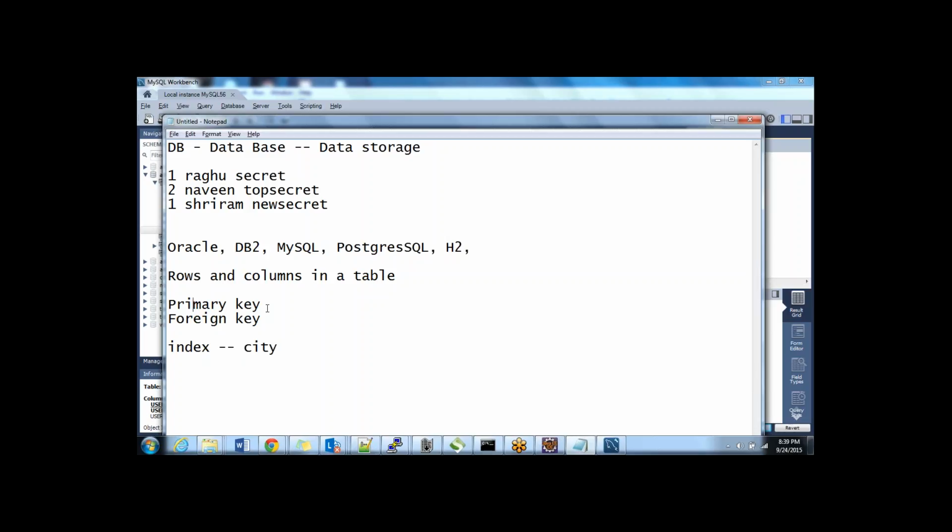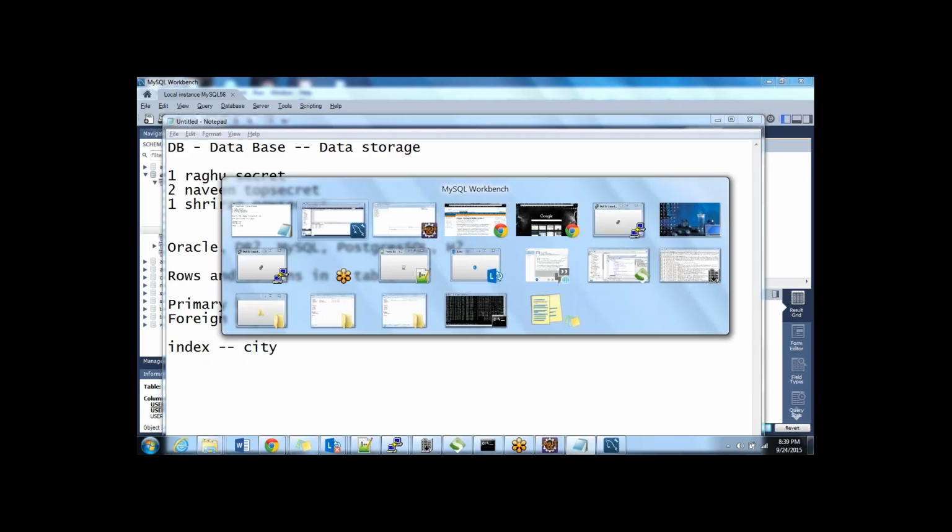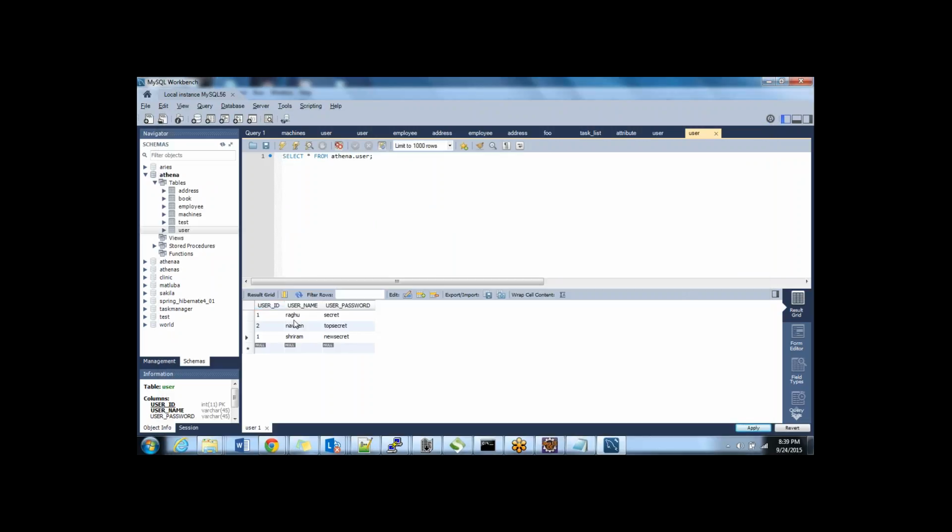Okay, but how do you identify exactly which column in a table needs to be made as a primary key? The concept here is, let's take a simple scenario of our user table. Let us assume that this is a login table where the users will store their login ID and password. So can anyone tell me what column I can make as a primary key?